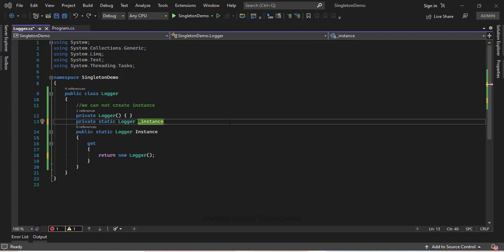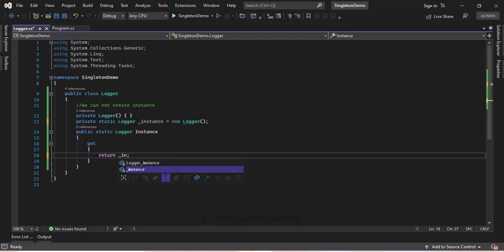In early initialization, we create an instance at the time of class loading. So I can directly add new Logger here, and here, instead of creating a new Logger each time and creating a new instance, I will return the shared instance. By this we are getting the same instance each time whenever we access this property.